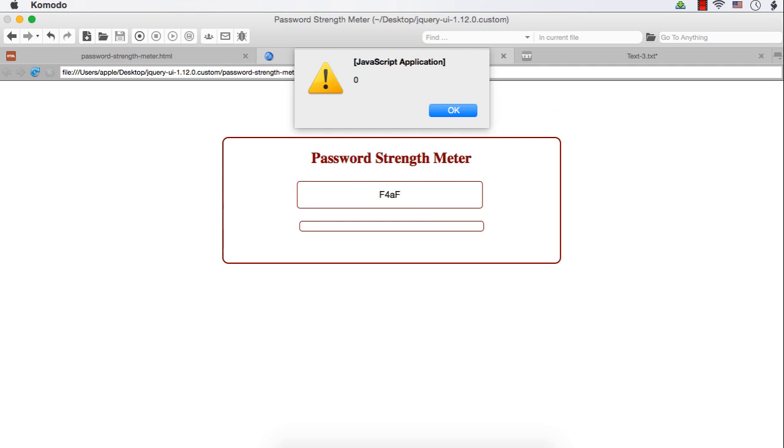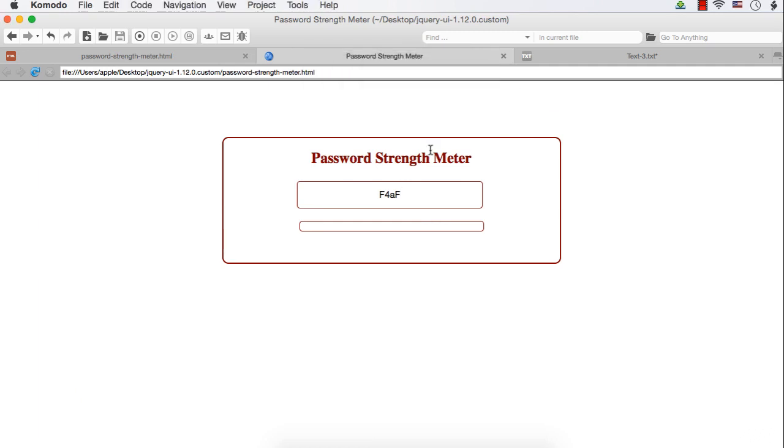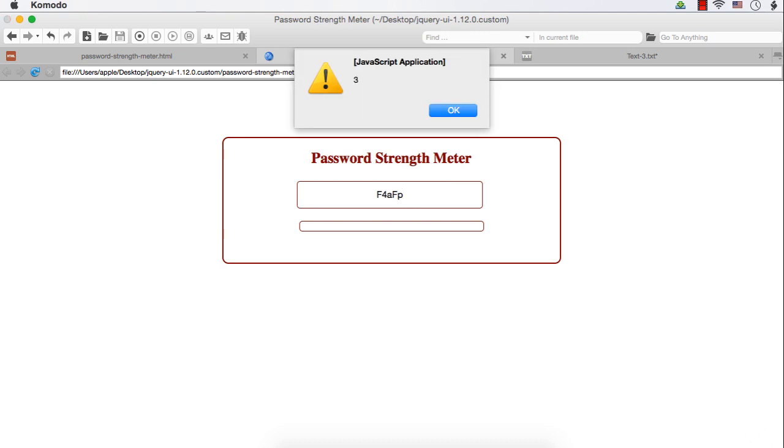Again capital F 0. Now if I enter one more character, what will be the strength? The strength will be 1 as there are 5 characters. The strength will be 2 as there are small letters and capital letters. And the strength will be 3 as there is also a number. Let me see that. Let me enter just P. See, the strength is 3 now. Hope you understand the logic. It is very simple actually.